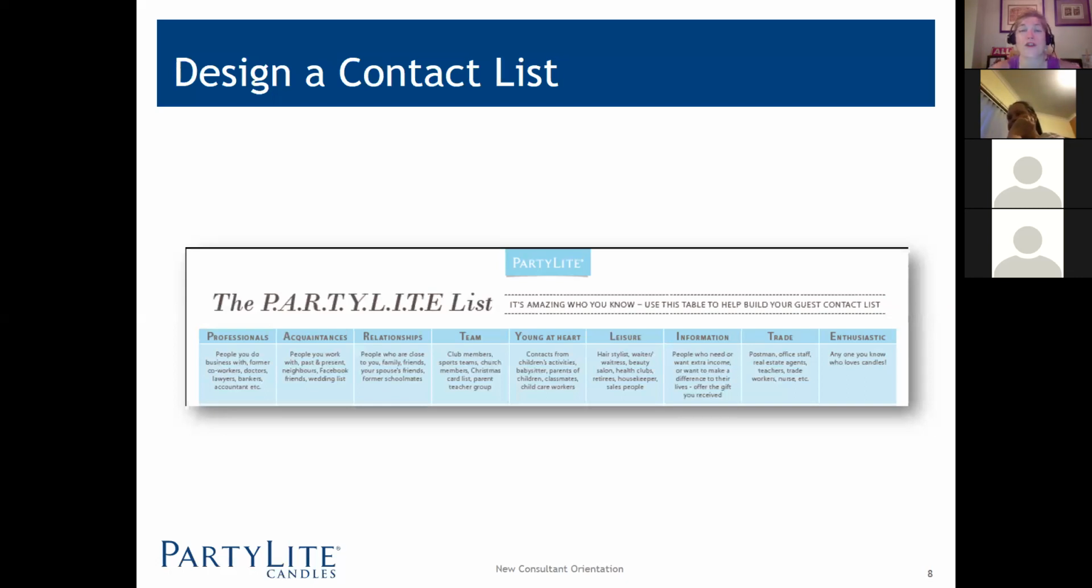Now, I also want you to put a star by anybody's name on your Party Light list. Put a star by the names of anybody who would be a great candle lady with you.